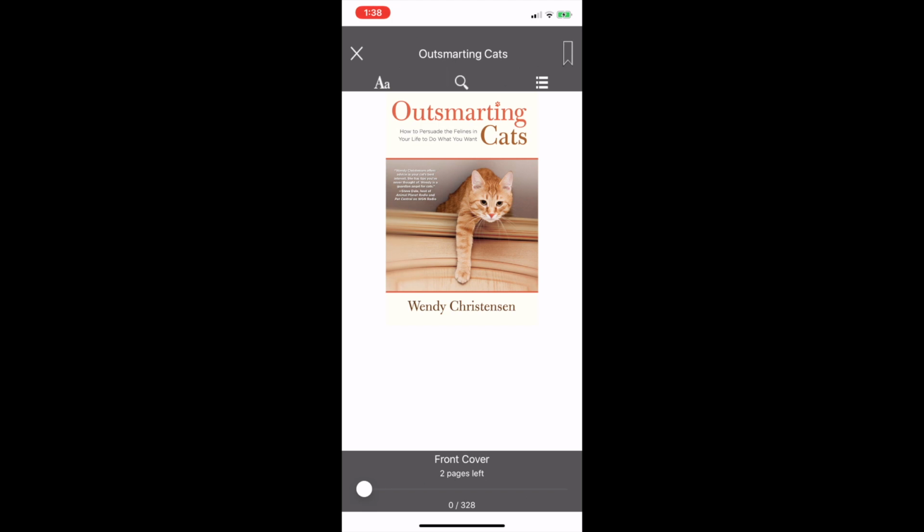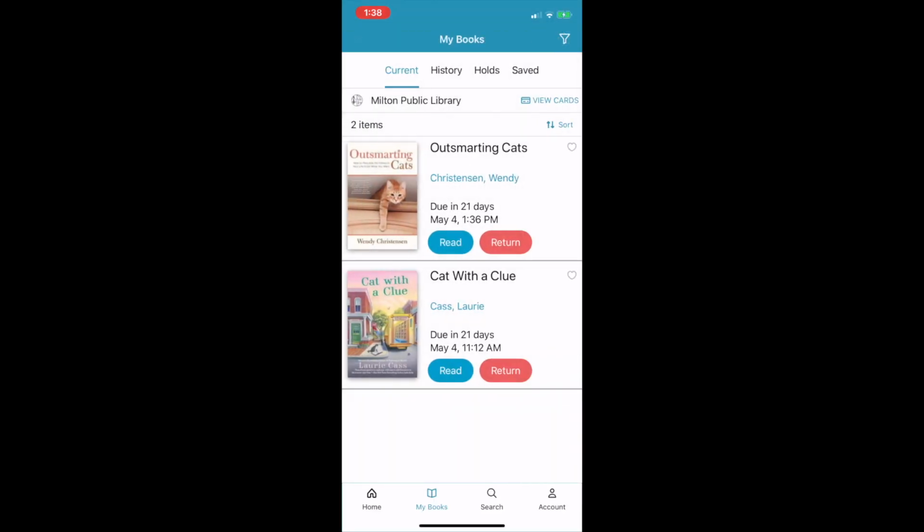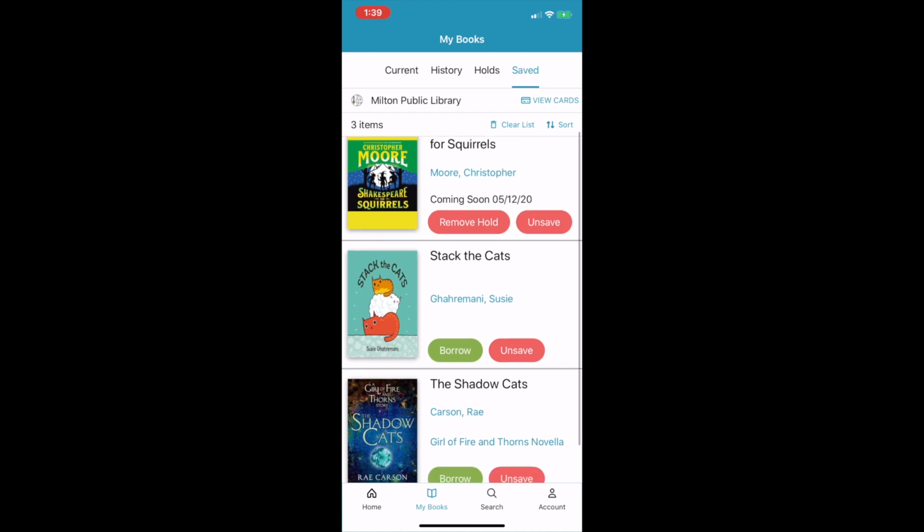We're going to head back to the My Books screen, and we're going to have a look at our holds list and our saved list as well. So now that we're back on the My Books screen, we're just going to tap on holds in the top of the page here, and that will show us the books that we currently have on hold, and we can choose to remove the hold if we wanted to. Next, we can tap on Saved, and this will show us anything we've saved for later.